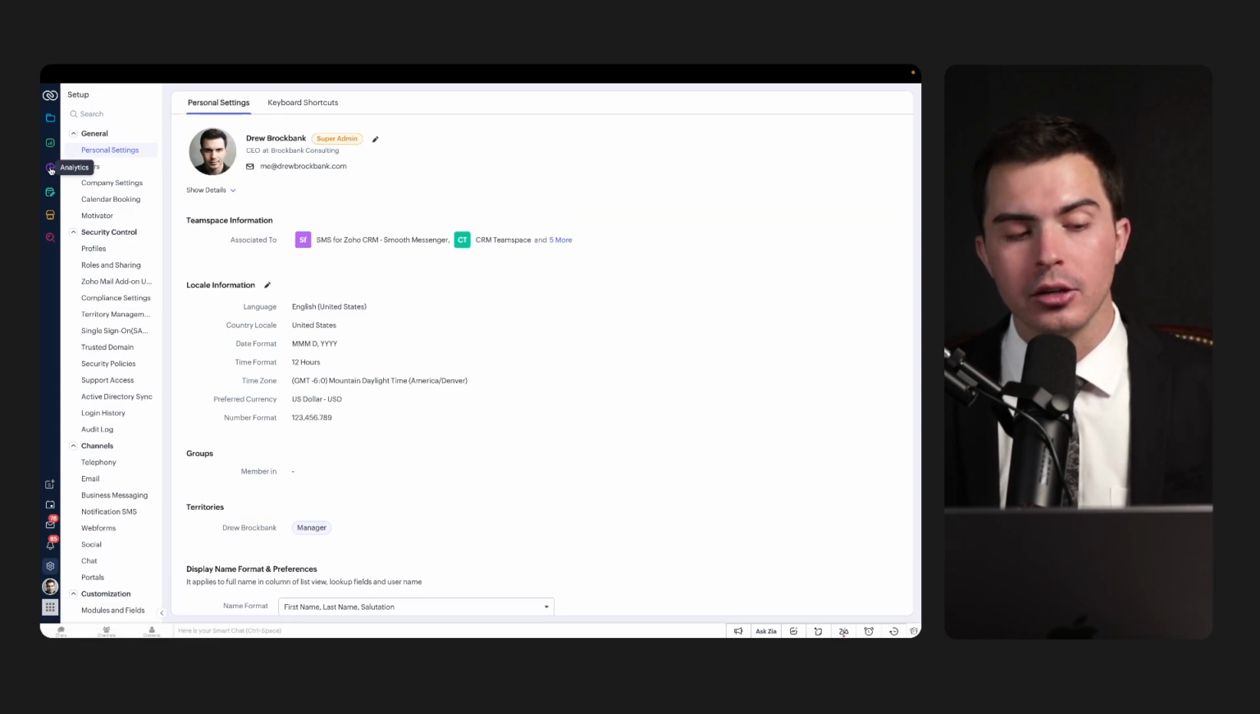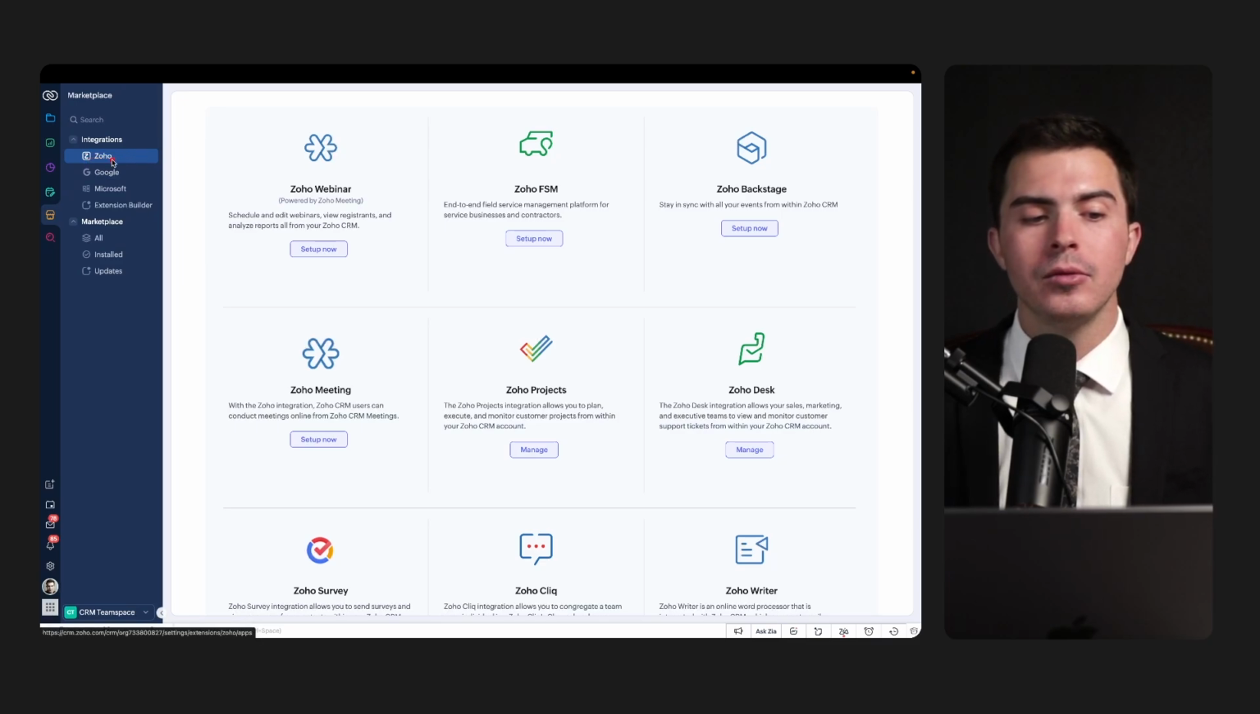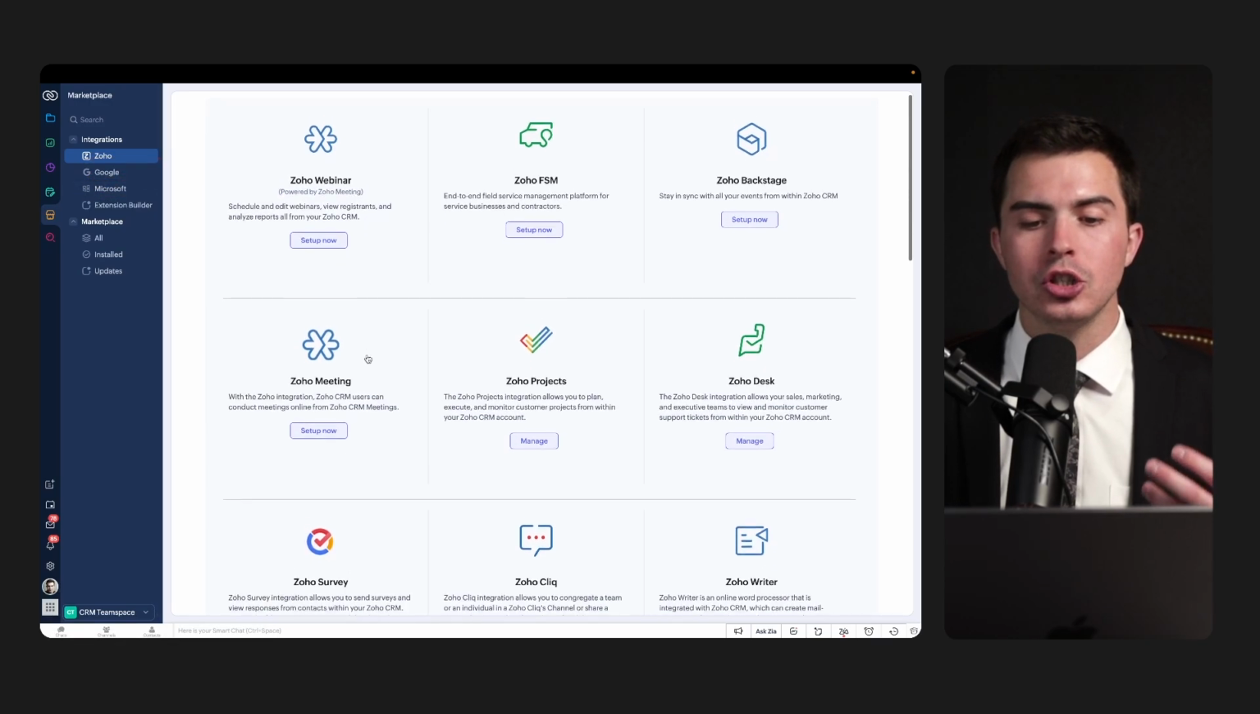Apologies, there's a new UI here. So you actually go to Marketplace, and then you go over to the Zoho section for integrations. Now you have integrations out of the box that are built into Zoho for Google, where you just have to sign in, Microsoft, where you just have to sign in. In Zoho, if you're signed in, here's the different applications you can integrate with.